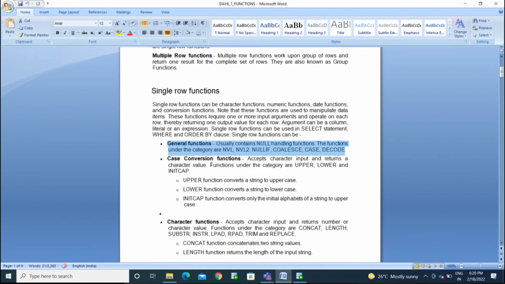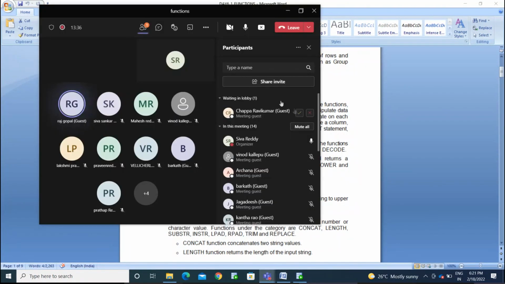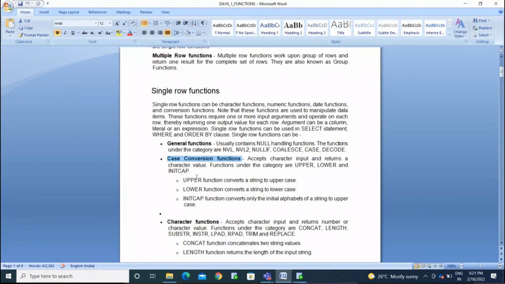So we're done with the case conversion functions as well. It will take the input from you and return it in another format. It may be lower to upper or upper to lower, or converted so that the initial letter is capital. In those situations we'll use the case conversion functions.